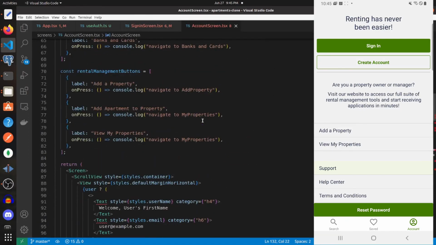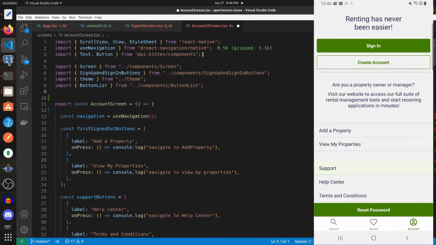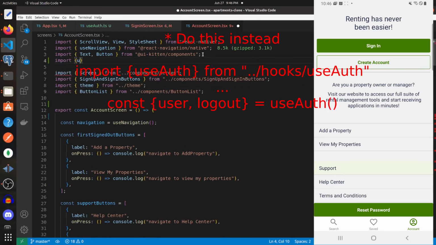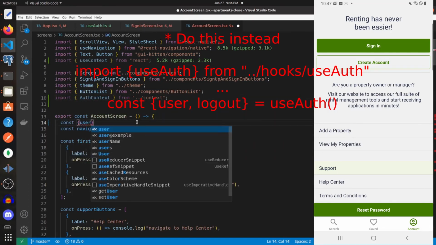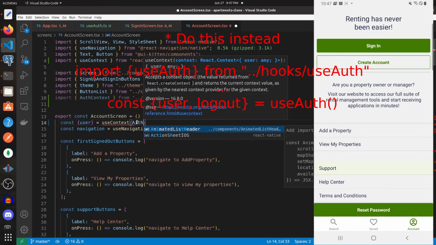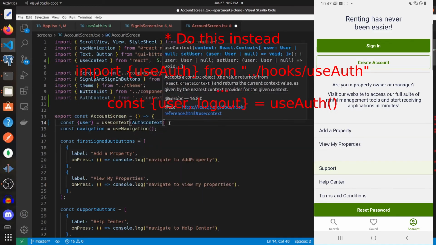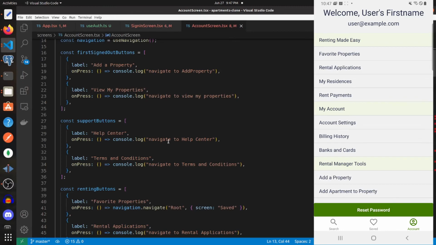So we'll go to account screen here. So here we're setting user equal to false, and we can actually just get the user from our context. So let's do that instead, and it will start to work. So let's import useContext, then import AuthContext, and get user from our useContext here, and then just pass in AuthContext. And I just saved that. And now you can see at the top it says welcome, user's first name, user@example.com.